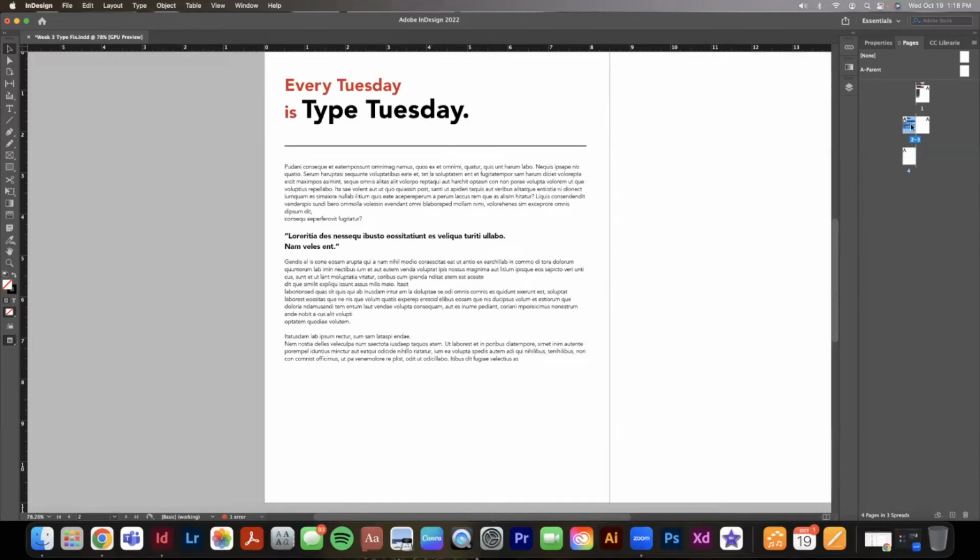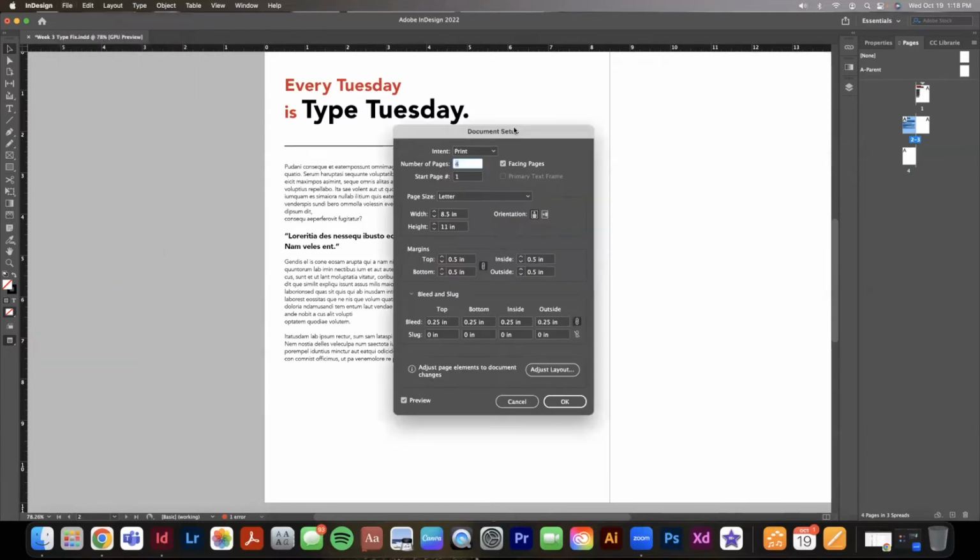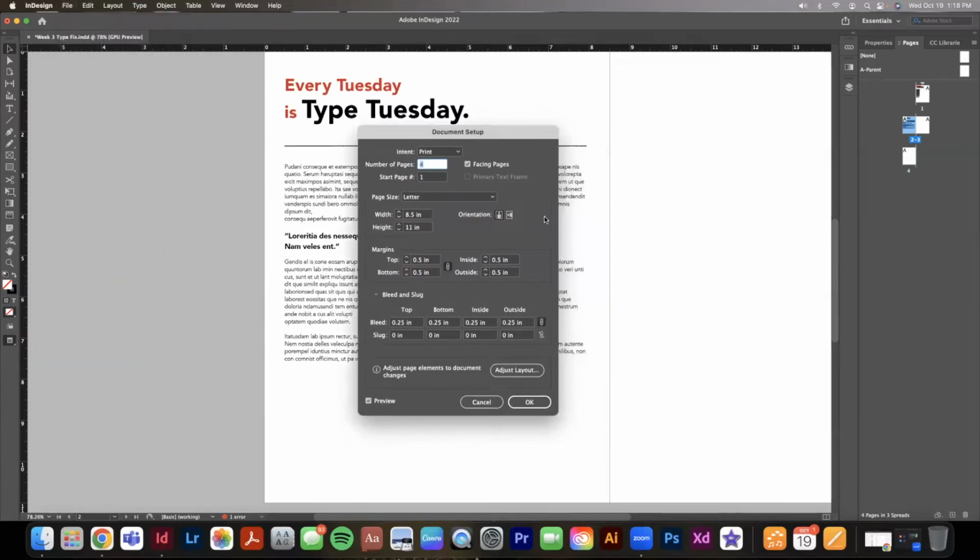And to show you, I actually have my spreads. I already have facing pages selected, so I'll show you how to do that. So let's say you create your document and you're like, oh man, I don't want it like this. I should have done something different when I first set it up. You still have time to change it. You go to File, Document Setup, and this little window pops up, and then you can start editing your document and how you set it up.